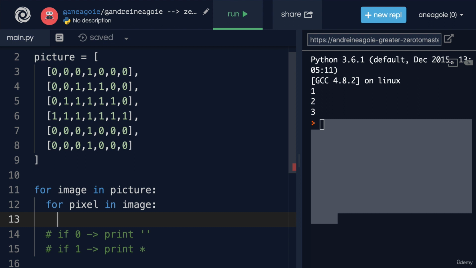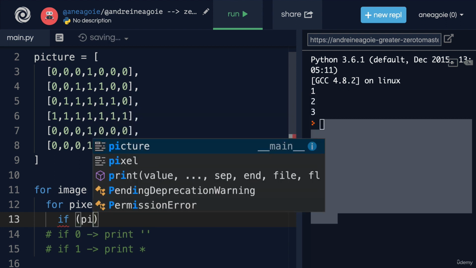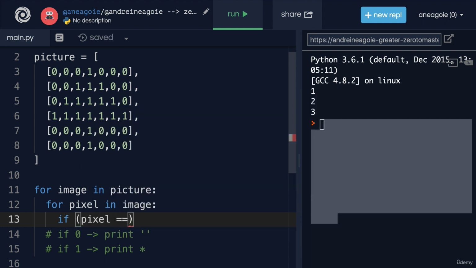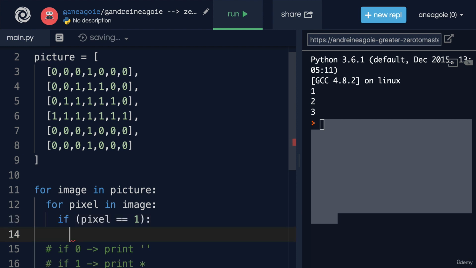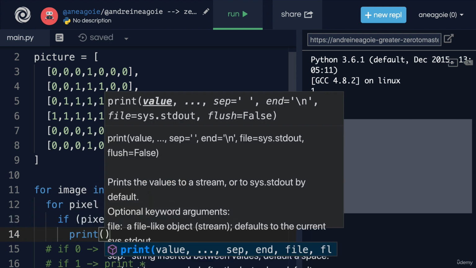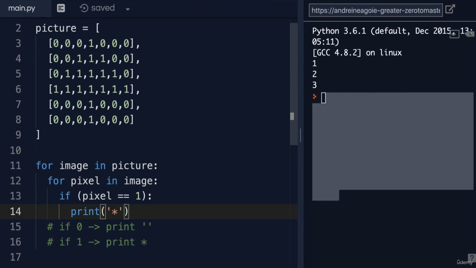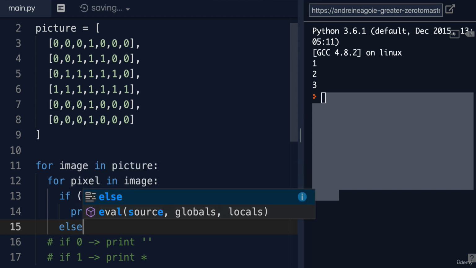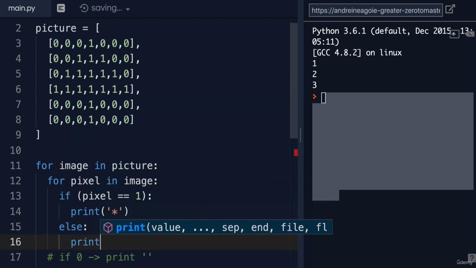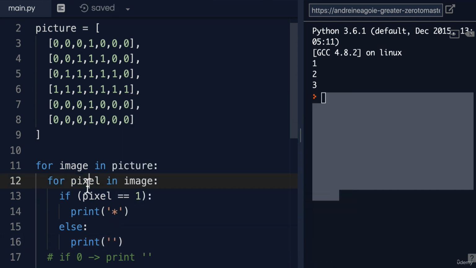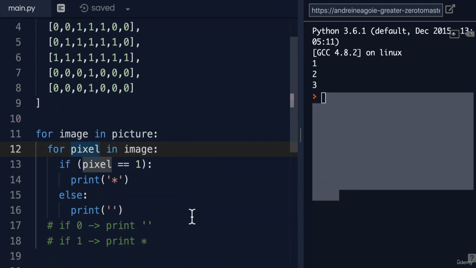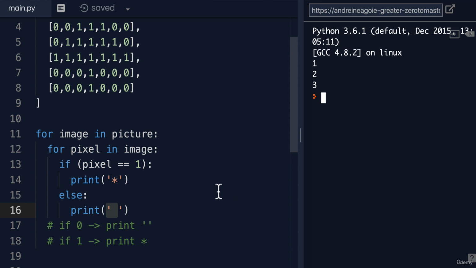Now, I'm going to add a conditional and say if pixel equals 1, then I'm going to print a star. Otherwise, I'm going to print an empty string. Well, maybe not empty, right? Because we do want a space, a blank space in the image. All right, so let's see if this works.